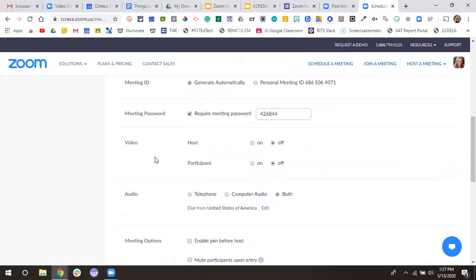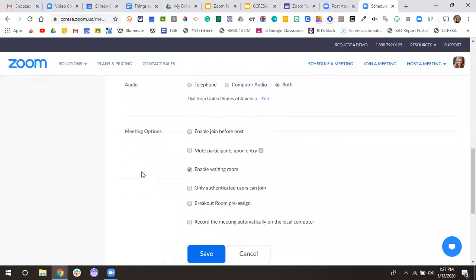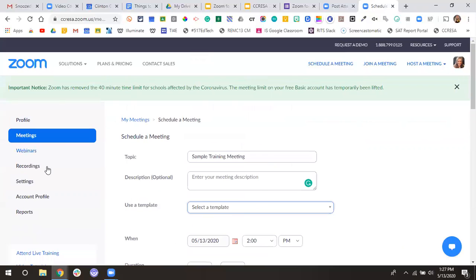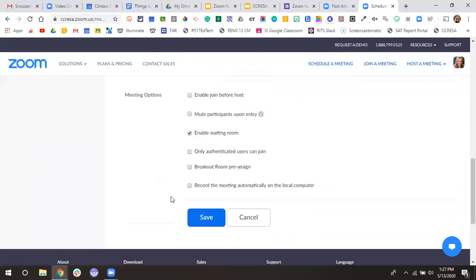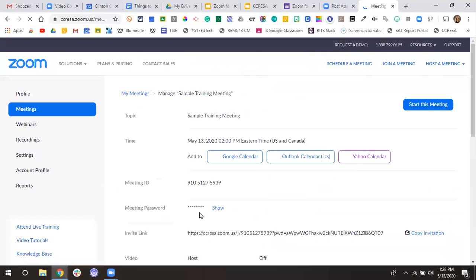You can set a password again. You can enable some of these features for video, audio, meeting options. So again, we've set our default settings earlier over here, but you can also change these specifics for this specific meeting and then click save. And then once you save that, again, that template will save those settings. Okay, so I click save.